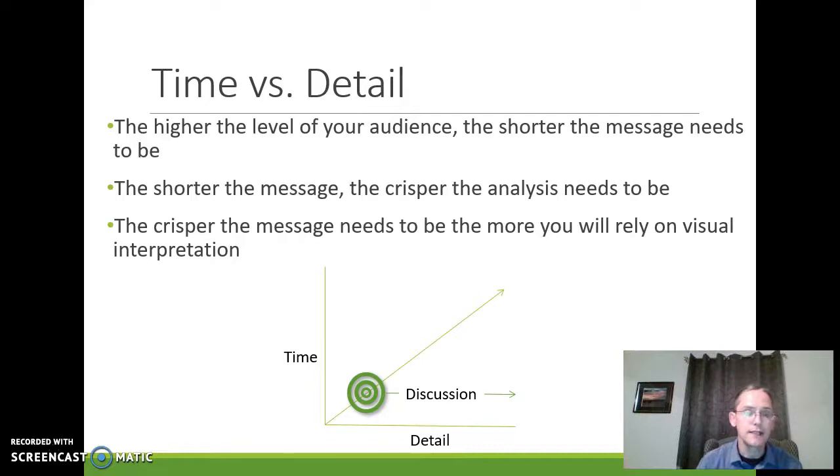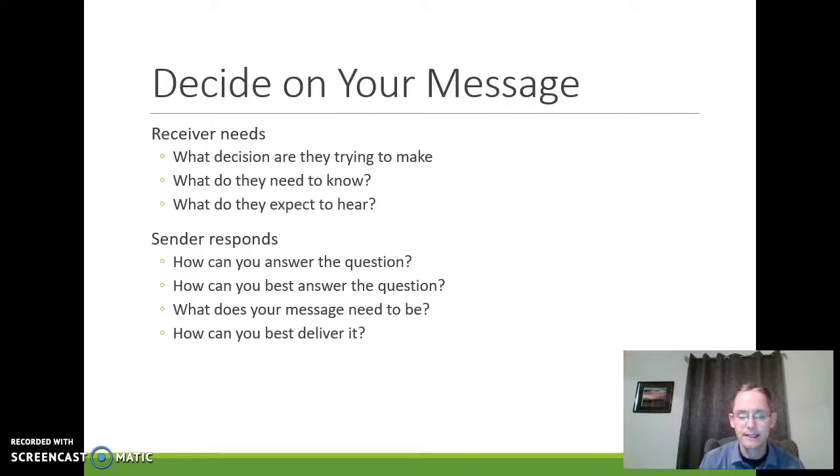Also, time versus detail. Remember, the higher the level of your audience, the shorter your message needs to be. And the shorter your message needs to be, the crisper the analysis needs to be that you're using to support it. So the crisper the message, the more you're going to be relying on visual interpretation. You've got a short message. Make sure you get it out there clearly, succinctly, and with enough visual impact that they will remember what the message is.